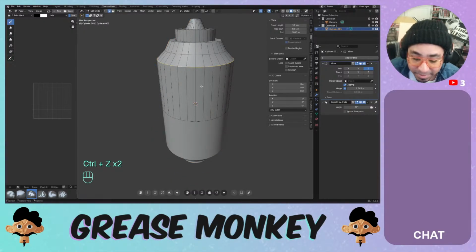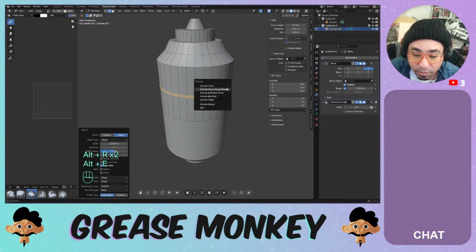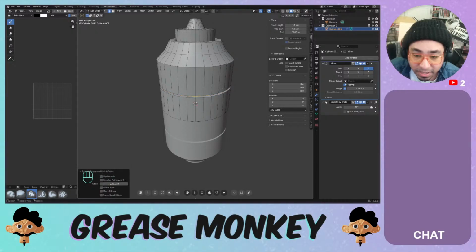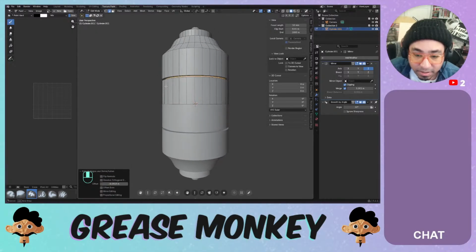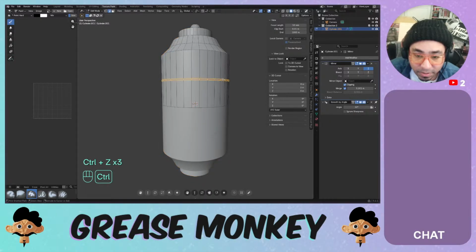Okay. So I think I'm gonna do an inset here. We'll do Control R, do a loop cut, Control B, scroll down. We'll do a little thing like that. We'll hit Alt E, do extrude along faces here. We'll kind of give it an inset like that. Looks kind of cool. I don't like where it's placed.